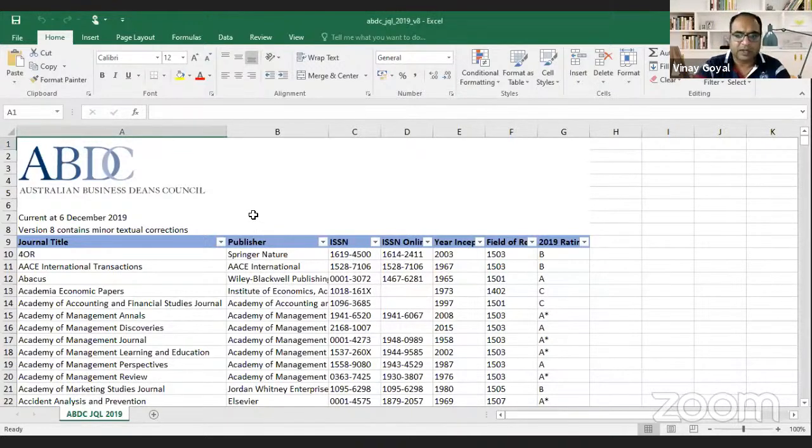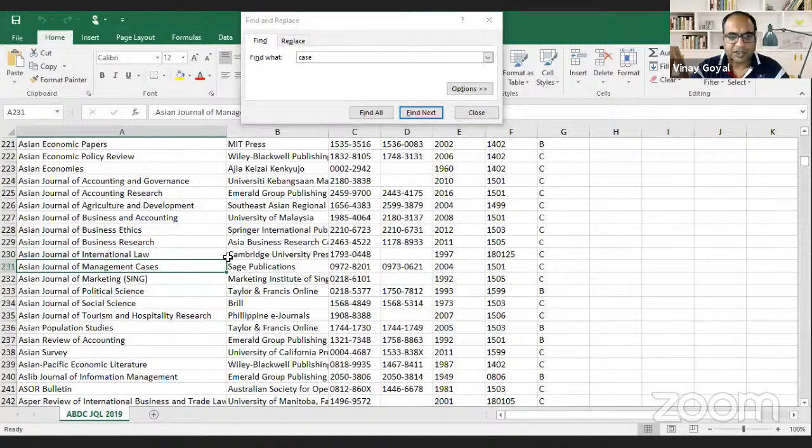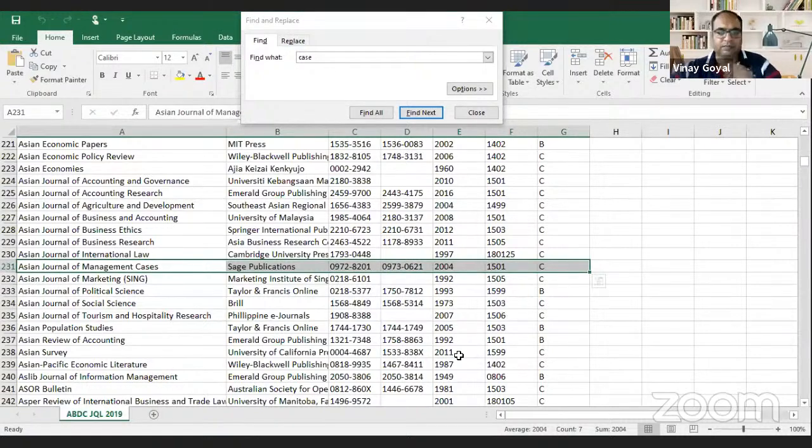But if I start finding the case journals, you can see the Asian Journal of Management Cases. This is a Sage publication. They accept cases. We will go to the website of the Asian Journal of Management Cases.